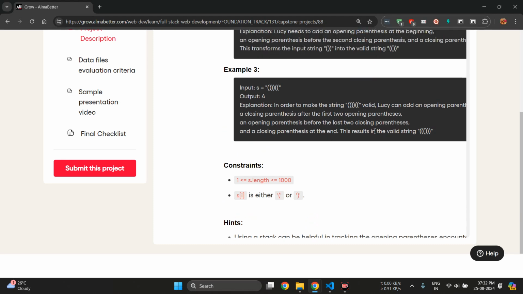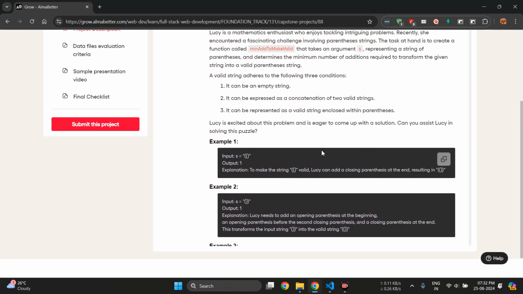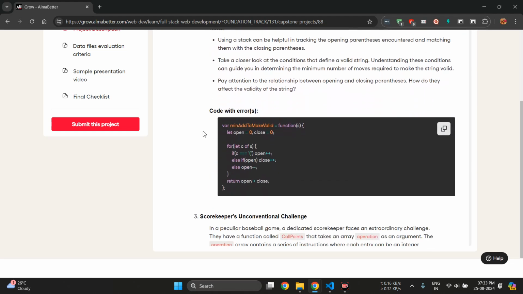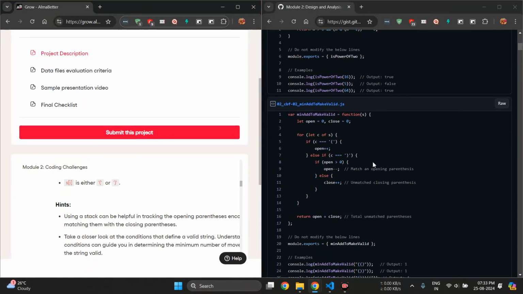In order to make the string valid, an opening parenthesis can be added at the beginning, a closing parenthesis after the first two opening parentheses, and an opening parenthesis before the last two closing parentheses. This is basically based on the length of the parentheses. There is not a little difficulty in this problem. There is a code with an error. We can rectify this error and solve it. Go back to the GitHub.